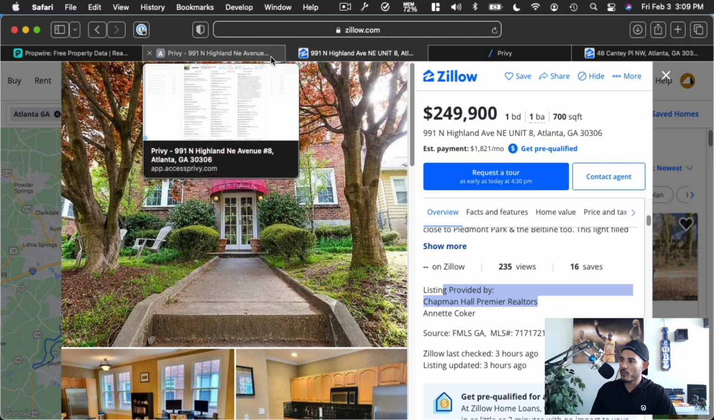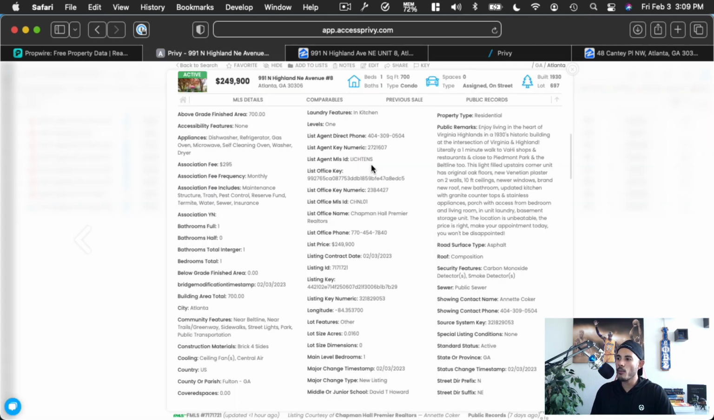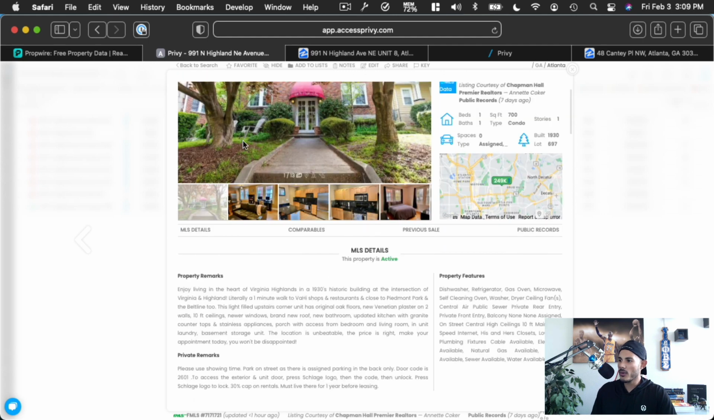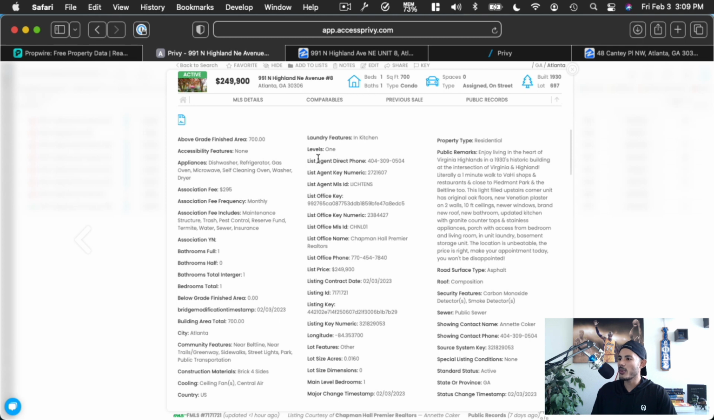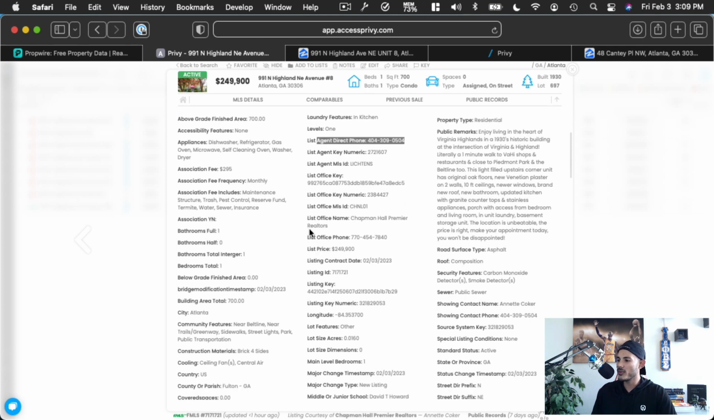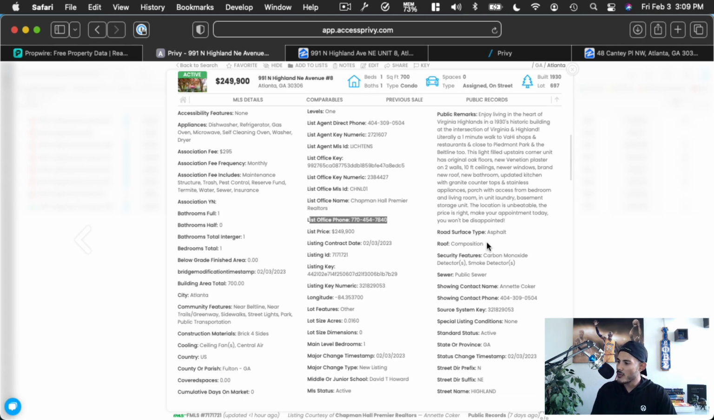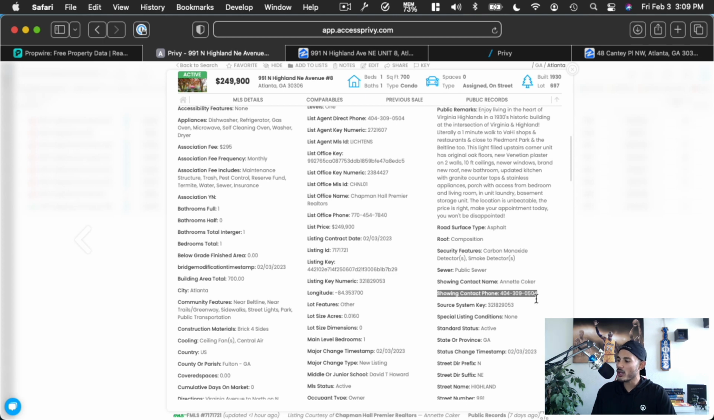If we look over at Privy, for example, you'll see there's also a lot more data, right? So you can see all the, obviously everything that's coming through the MLS, but you'll also see here we have the listing agent direct phone number. You've got the listing agent's office number. You've got the showing contact information. So you just get a little bit more information.